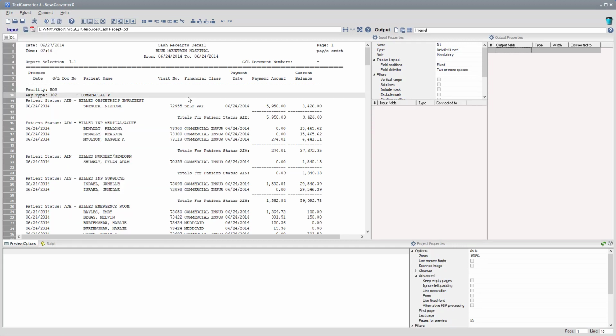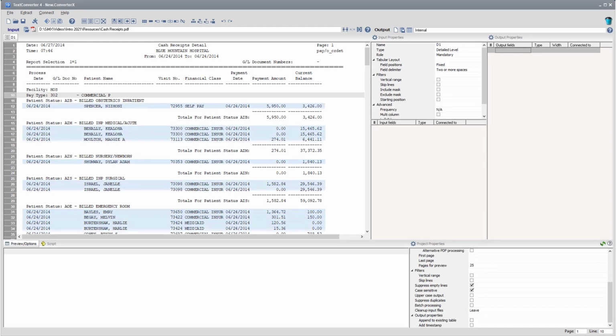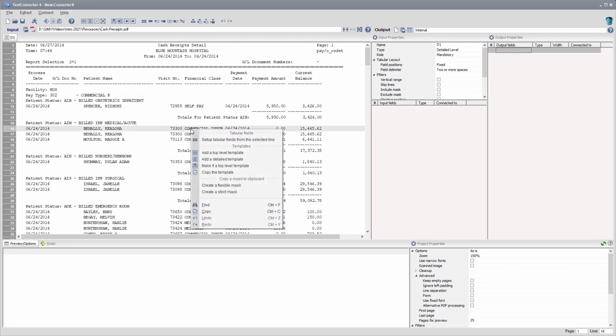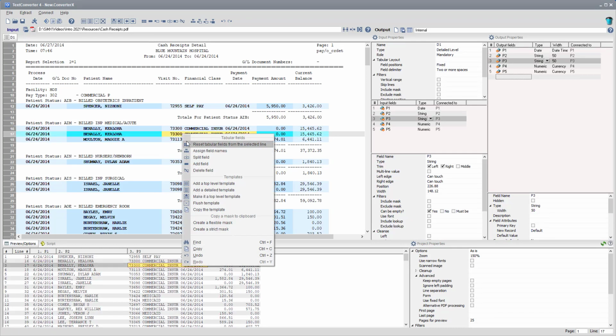Step 2. Setting up a detailed template. A detailed template is used for extracting information from the lowest or the most nested level of data. A data extraction project will always have at least one detailed template. The easiest way to set it up is to click on any typical line with the right mouse button and select Setup Tabular Fields from the Fly menu. We can add more fields by splitting the existing fields.